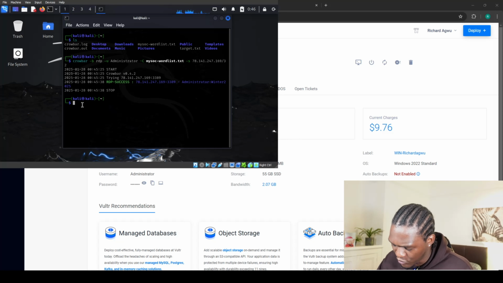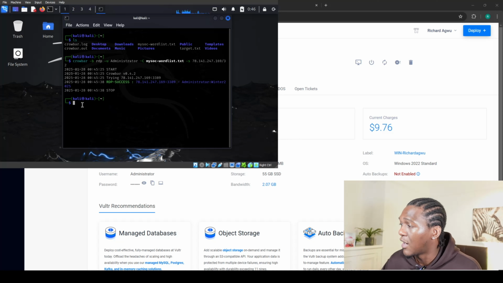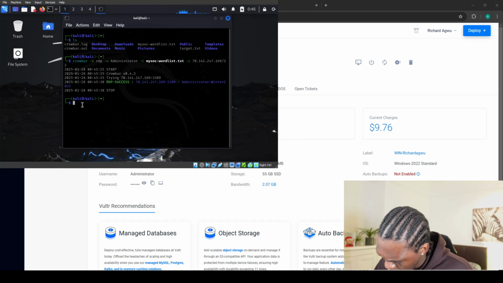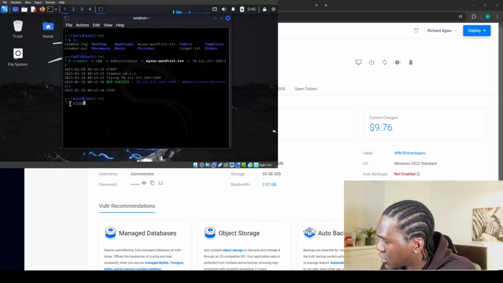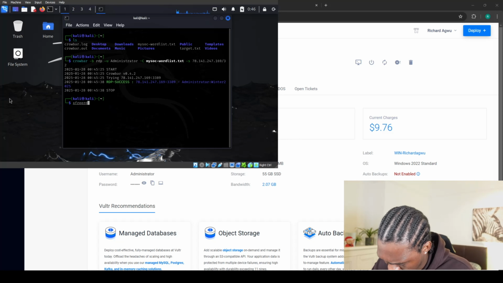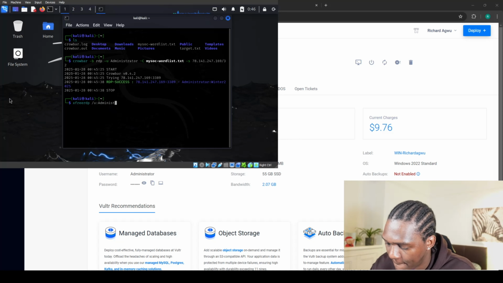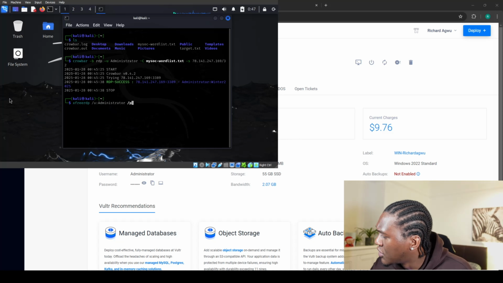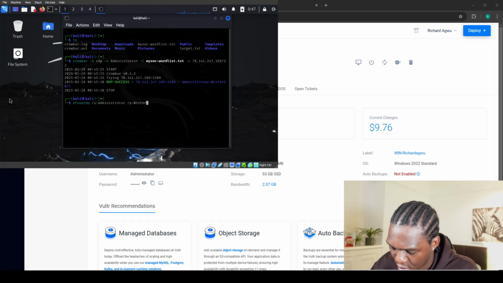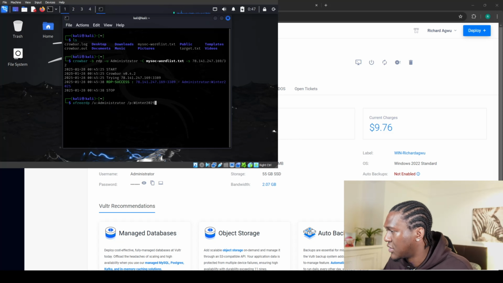So now that we have that, I'm also going to connect to the Windows machine from my own Kali machine. We're going to be using a tool called xfreerdp. So I'm going to type in xfreerdp, slash u administrator. Then we do a slash p, which is going to be for the password. And the password is winter 2025, just as it says right here.